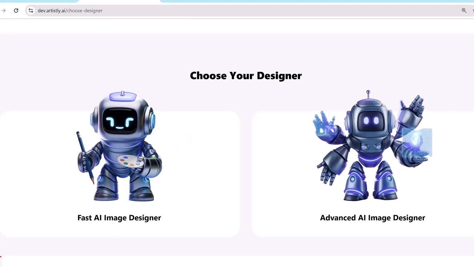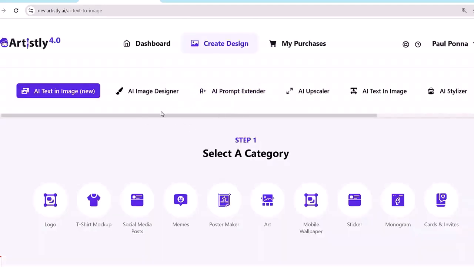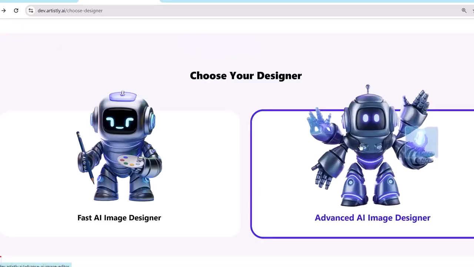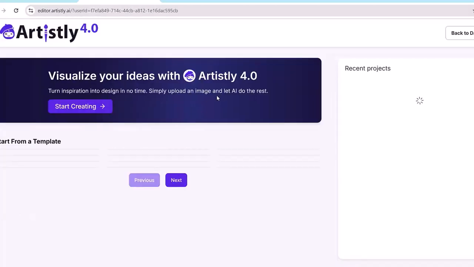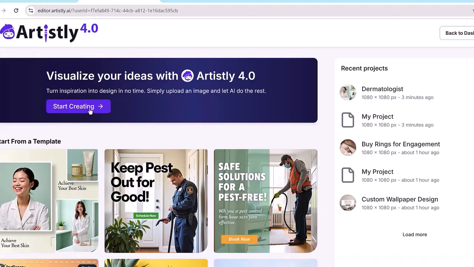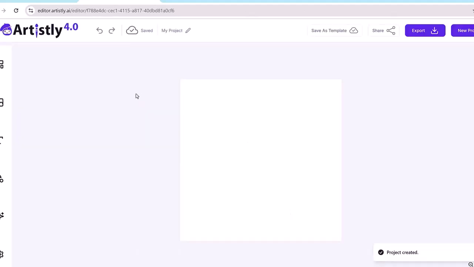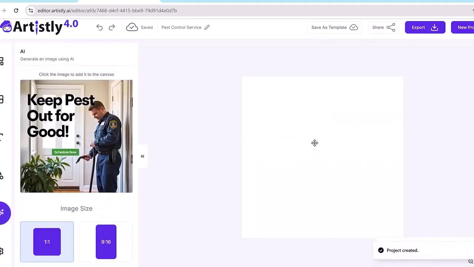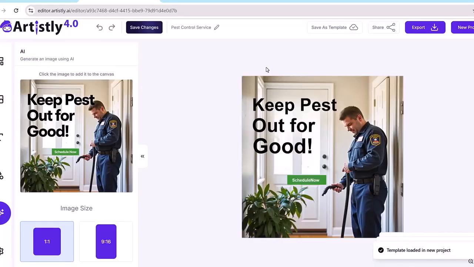The Fast AI Image Designer, you go in here, it goes into your existing Artistly dashboard that you're familiar with, with a whole bunch of new features, which I'll get to. And if you go into the Advanced AI Image Designer, on the other hand, it opens up a brand new editor, a Canva-like editor with a whole bunch of templates and other cool features, which I will get to as well in step-by-step detail. This is where the actual game changer happens, which gives you more flexibility, and also you can use your full creativity to literally design any kind of image you want to create.